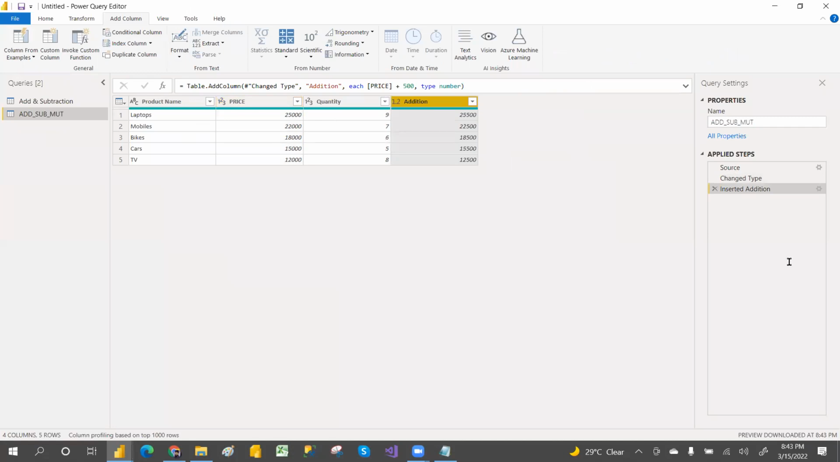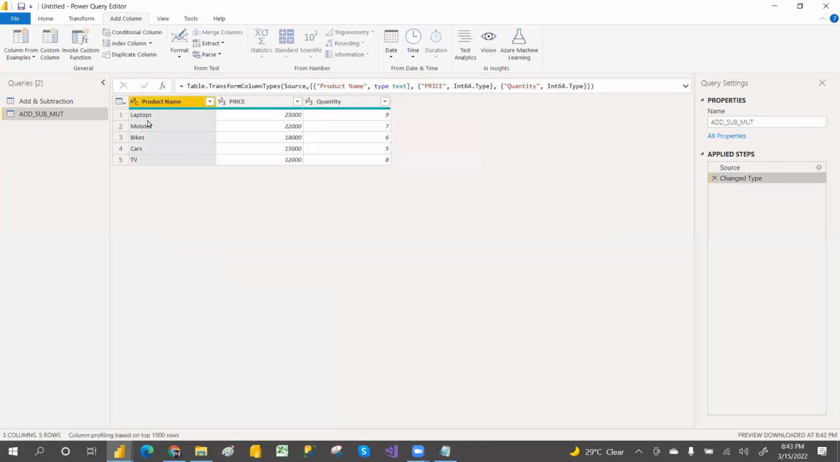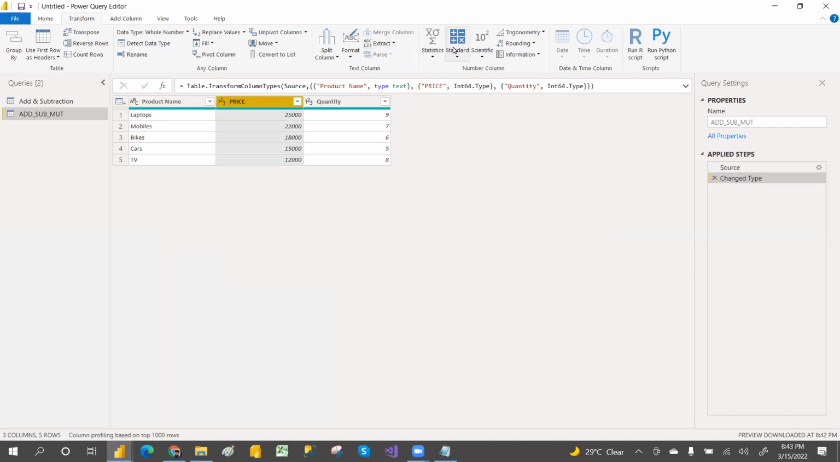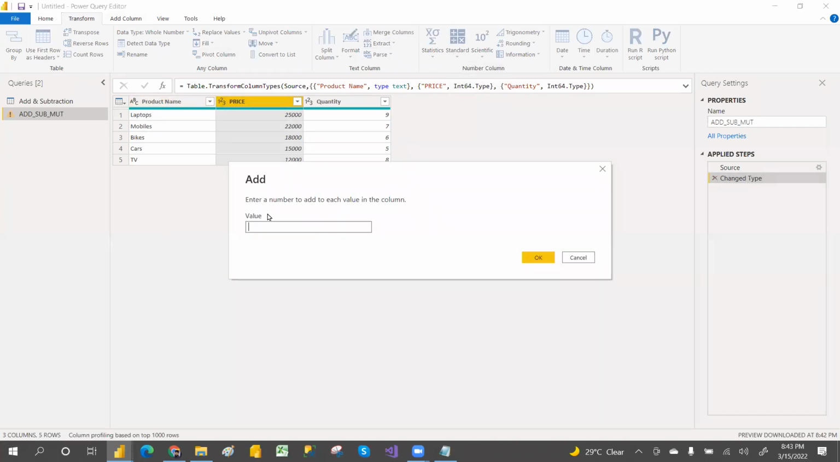Guys, suppose for now I don't want to go with the separate column, just remove it here. Then go to the Transform tab, Standard calculations, and then Add. I have explained in the previous class what the difference is between Transform and Add. If you are not clear, just go and watch that video again.